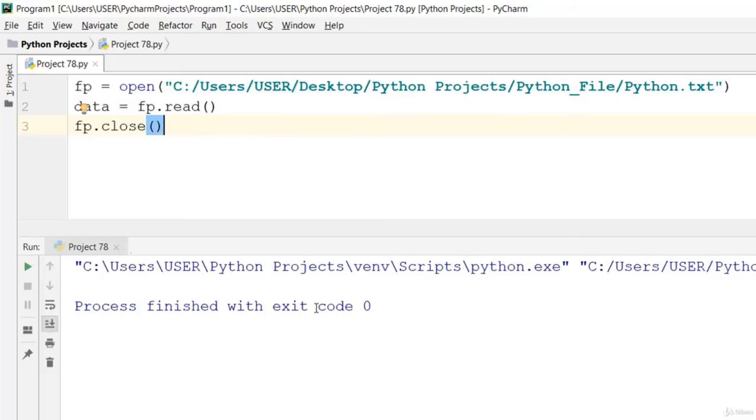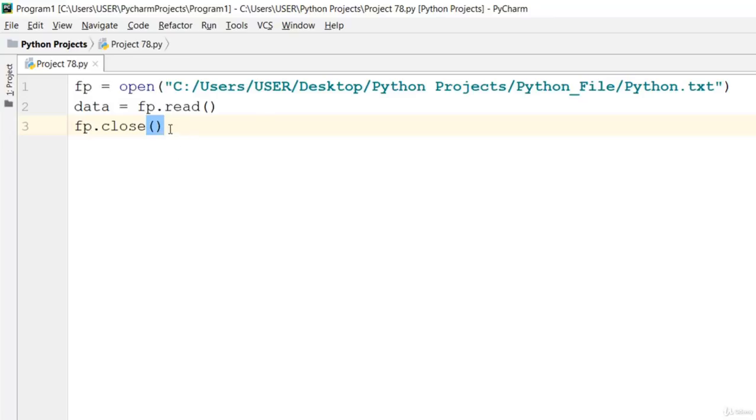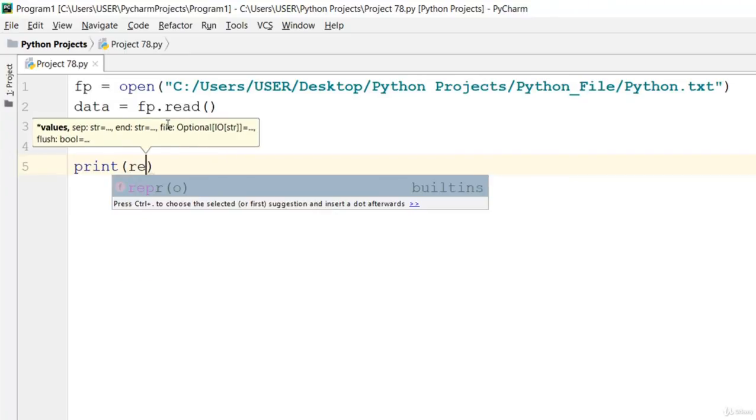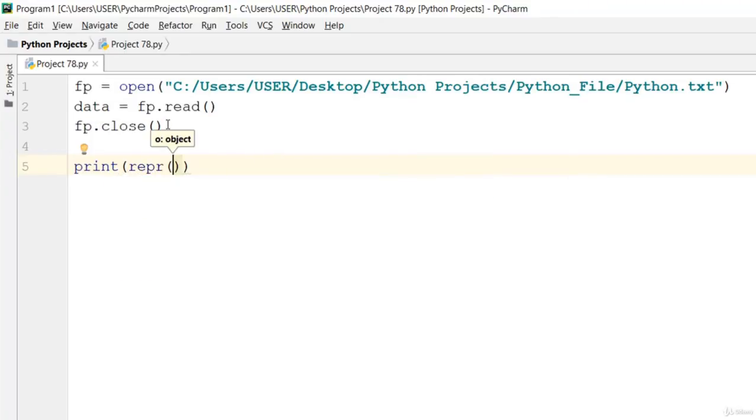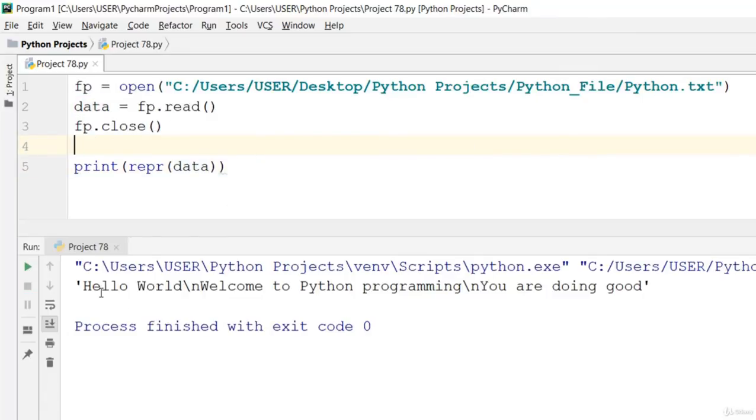Nothing shows, because the file has only been read, not printed. Now we have opened and read it, so let's print the content of the file out. Say print and insert data right in there. Now run this code again and let's check it out. Can you see that? Hello world, next line, welcome to Python programming, next line, you are doing good.